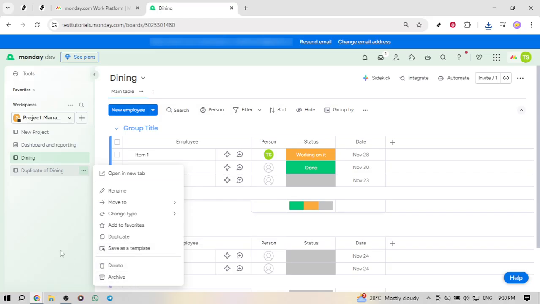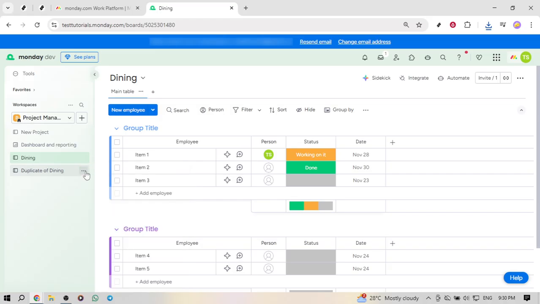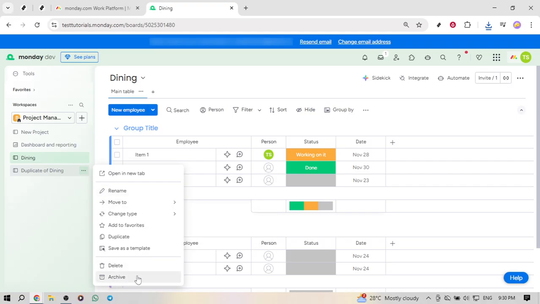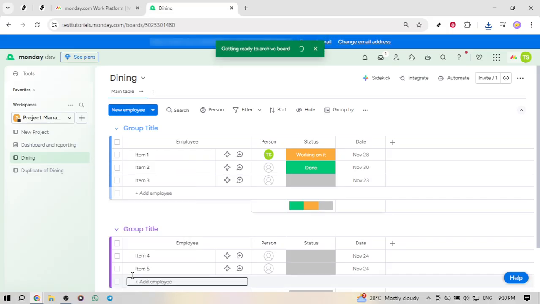In the menu that appears, choose Archive. Monday.com will usually display a confirmation prompt, so you don't archive something by accident. Confirm the action. The board will disappear from your active board list and all its content will be safely stored in the archive. A few helpful tips before we wrap up.